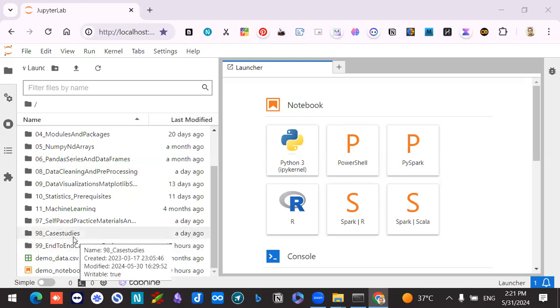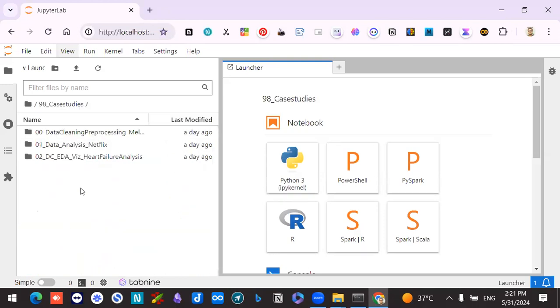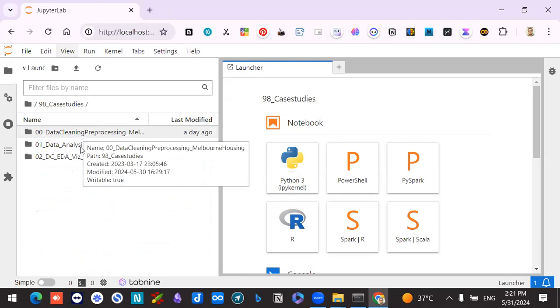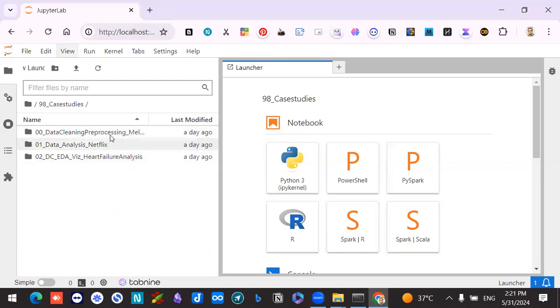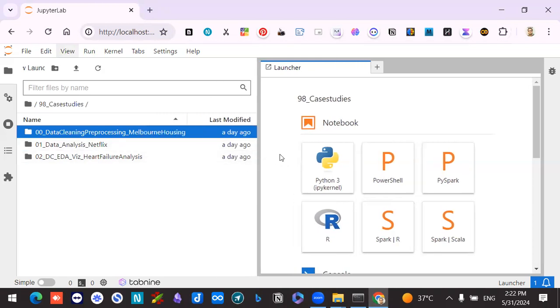In the previous sessions, we completed all these modules along with the key practice case studies and assessments. Now we have entered into case study practice materials along with assessments to check our knowledge. We completed the data cleaning process with the Melbourne housing data. Those are the cleaning techniques we have to utilize.